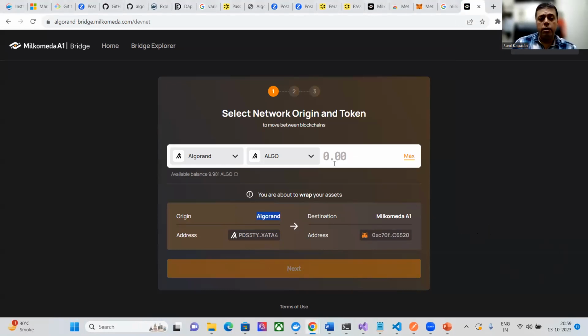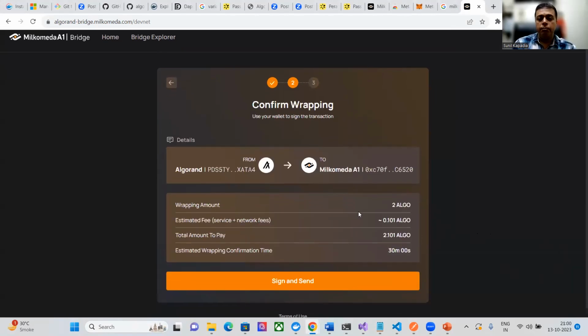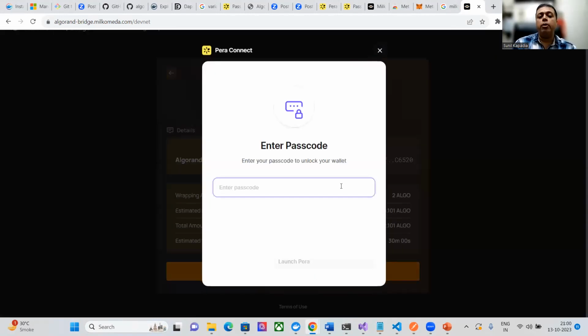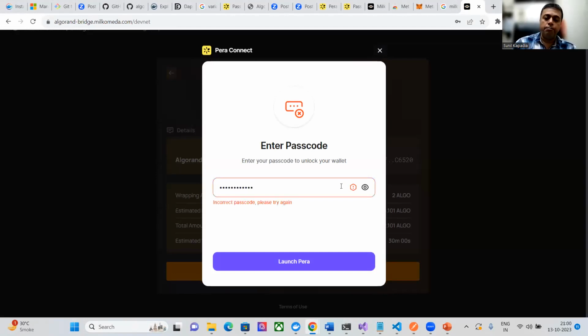Now what do I do? I need to transfer algos from my Para wallet address to my Milkomeda A1, that is practically my MetaMask. So I'll just transfer two and click next. You can see that the estimated gas fees, wrapping amount and all, everything is given to you. Sign and send. Again, because you are using Para wallet, it will ask you to enter the password again.